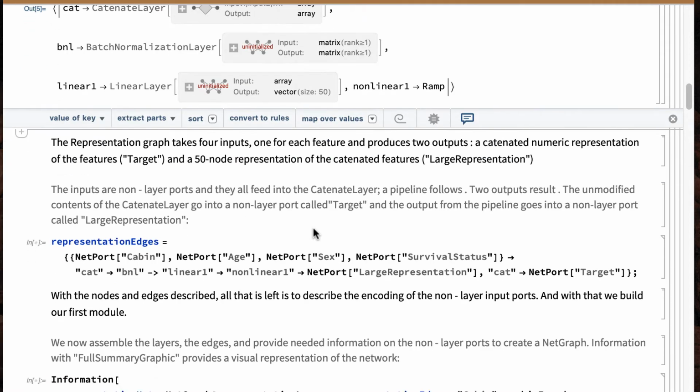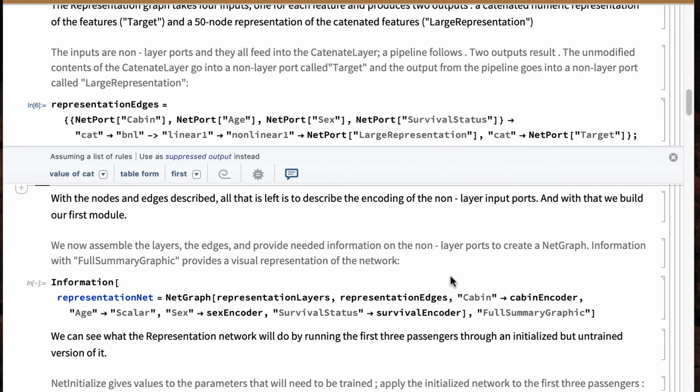Now we need to hook it all up. All right, so here's what we got. We're going to take our 4 features, cabin, age, sex, survival status. These are the non-layer ports, and that's going to get fed into the catenate layer, and then that's going to go into the batch normalization layer, which is going to go into the linear layer, which is going to go into the nonlinearity, and it's going to come out at a port which I'll call large representation. The other thing, and this is what we need to do an autoencoder, is we need the output from the catenate layer to not go through any more changes, but to go directly to a non-layer port called target. And we'll see later we're going to hook that output of target up to our loss layer, and that's going to be one of the things we compare in trying to figure out the loss. So let's do that. All right, and now we've got what we need.